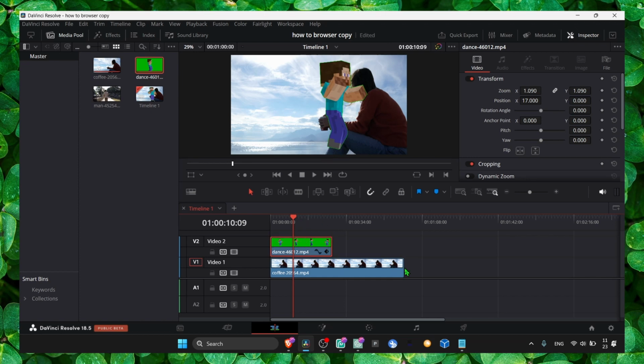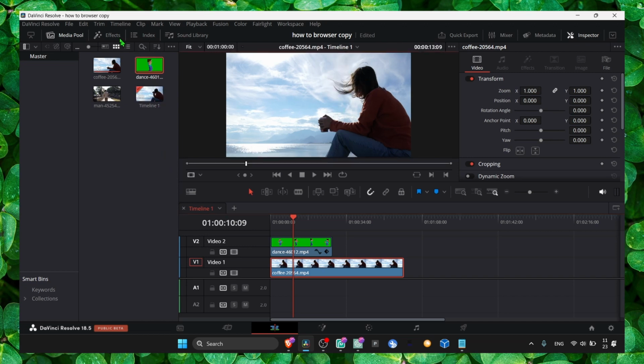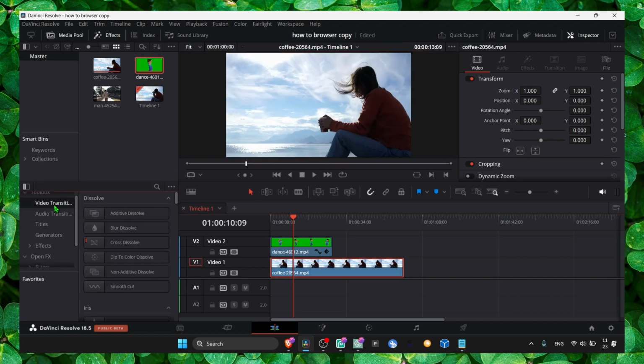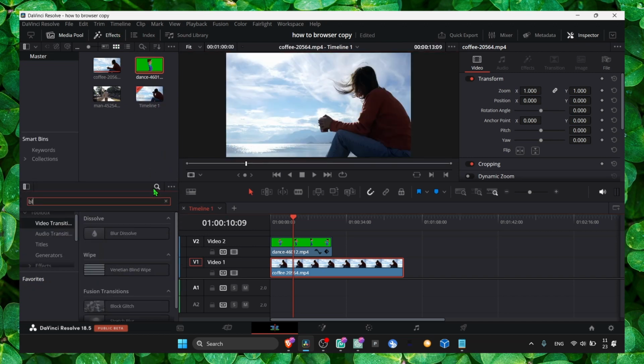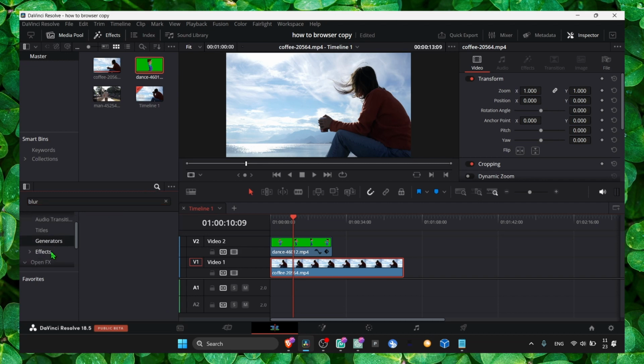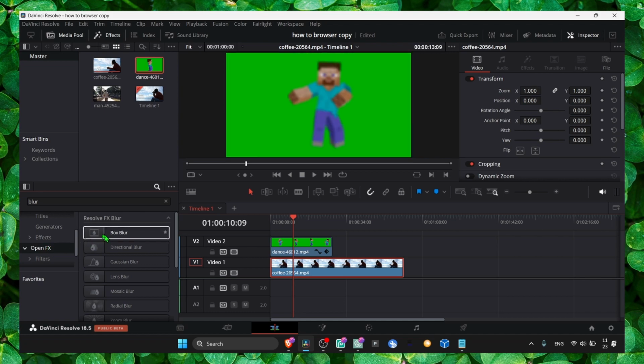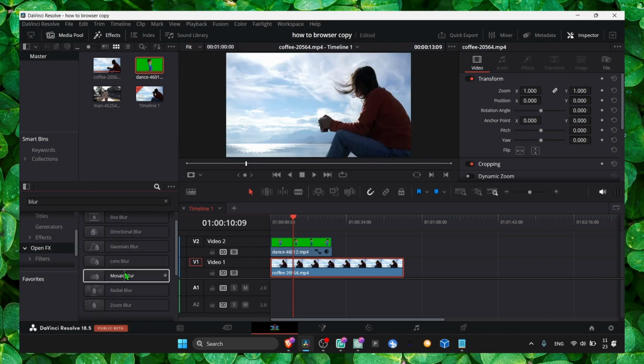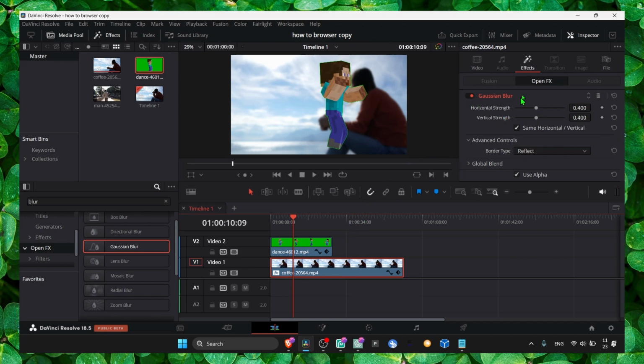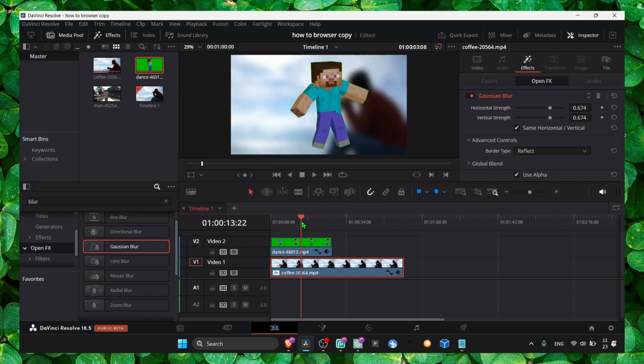But now let's add the blur background, and right here we should look for blur. We have an OpenFX. Gonna use this one and add here, and now we have blur here. Go to effects, gonna increase the blur or decrease, you know. But yeah, it's pretty simple.